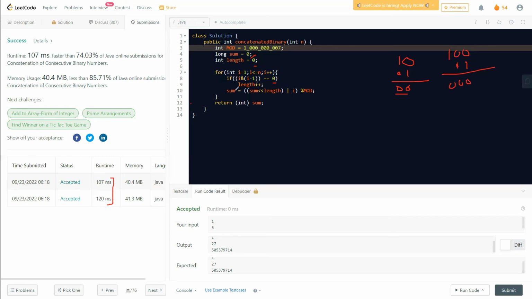In the else case, what we normally do is take whatever our current sum is, left shift the sum by this length, and do our OR operation with our current i. This OR operation with our current i directly results in converting it to binary format. Okay, so that's what we are doing, and then we are doing this modulo operation just to make sure it's not going out of range.